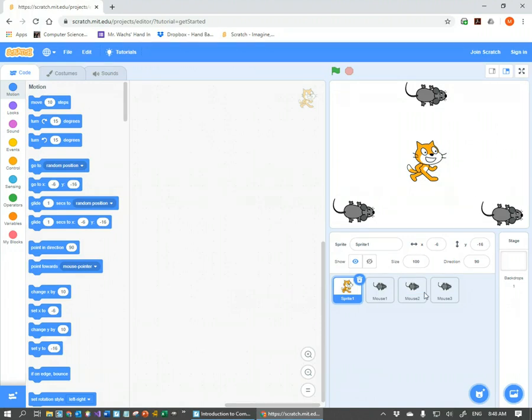If you would like to change the size of these particular actors, there are some tools for that too. You can actually resize them and change them. For example, you can type in a number to represent a new size if you'd like. But for the purposes of my demo, I'm not going to bother with that. Okay, so we have our 3 mice. We have our 1 cat named Sprite1 right now.